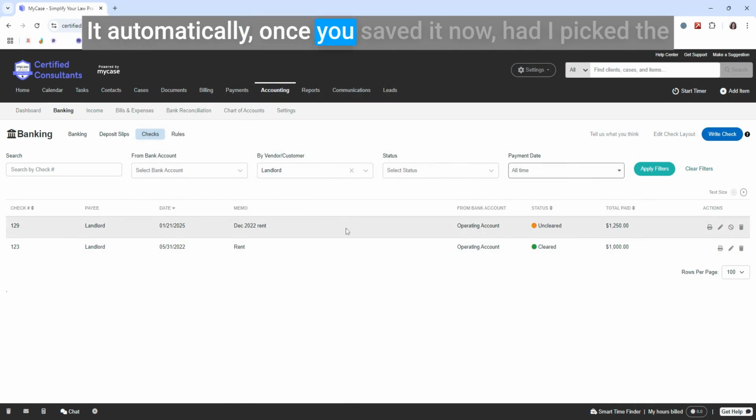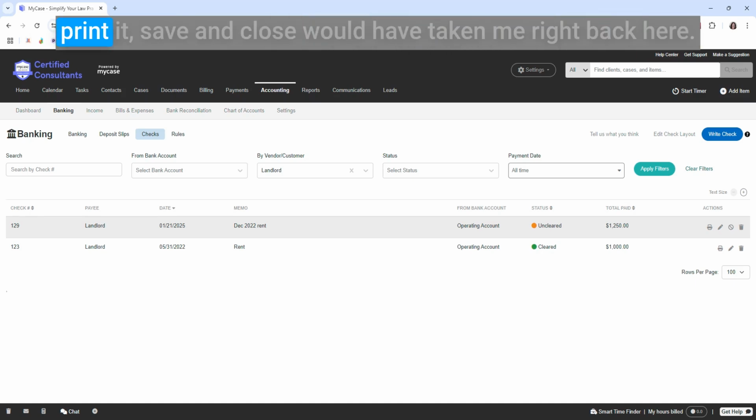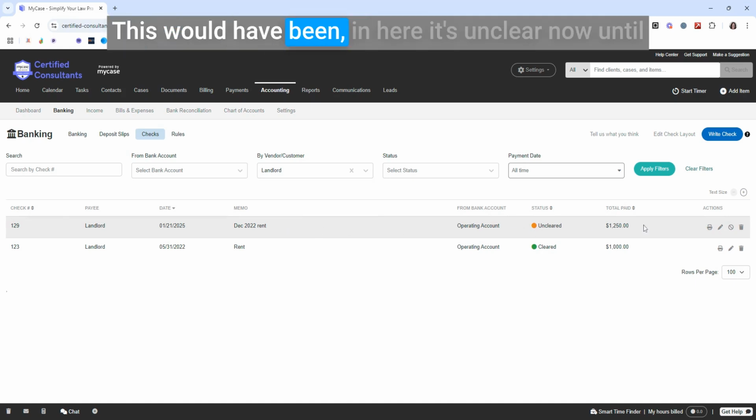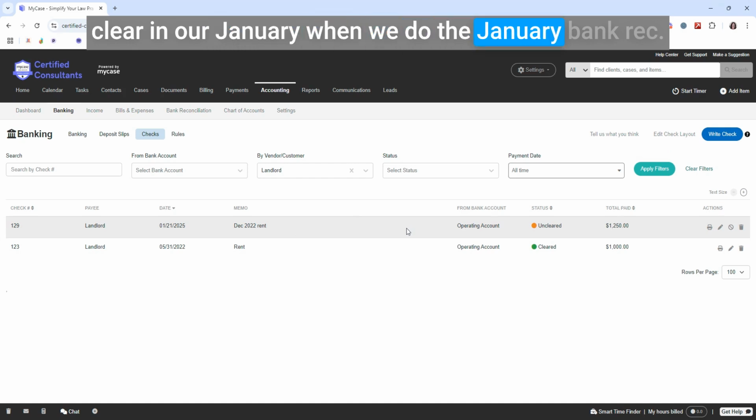Had I picked the other option, save and close instead of save and print, save and close would have taken me right back here, and the check would have been in here. It's uncleared now until we go and balance the checkbook. And hopefully we send it to him and he cashes it right away, and it'll clear in our January bank rec.